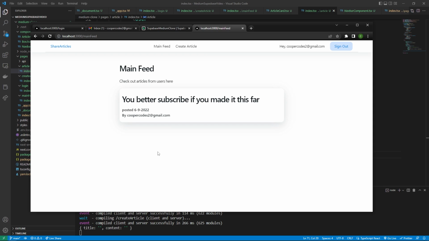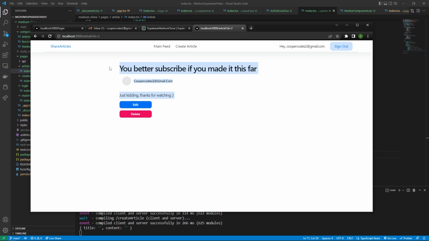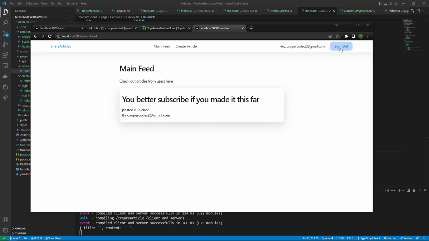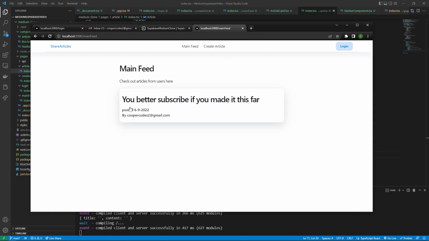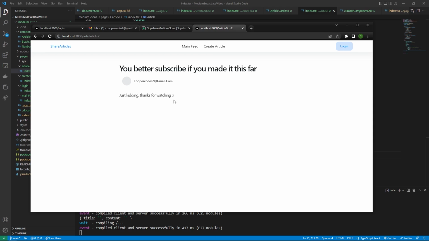Amazing. So we're back and we still own this article because we are CooperCodes2 at Gmail. So now we can go in. Amazing. We can see that we still get access to this edit and the delete. Just for teaching's sake, I'm going to go to the main feed and sign out. Signing out sends this back to the main page. So if I go to main feed again and click on this, I'm not able to see those edit or delete buttons. So that's really great news. Just to show you that's working, I'm going to log in as CooperCodes2 again. All right, we are back and logged in.